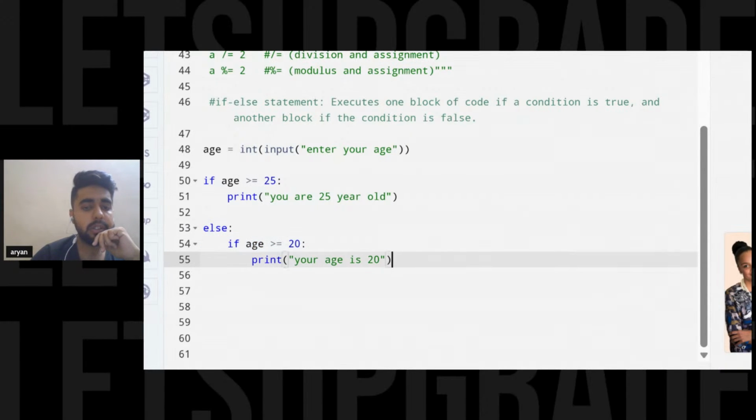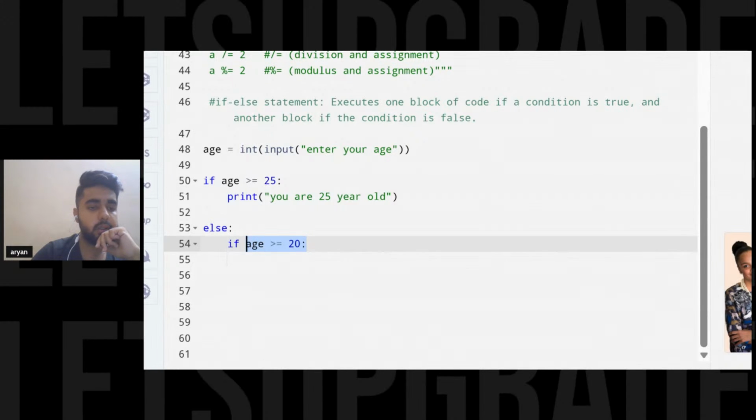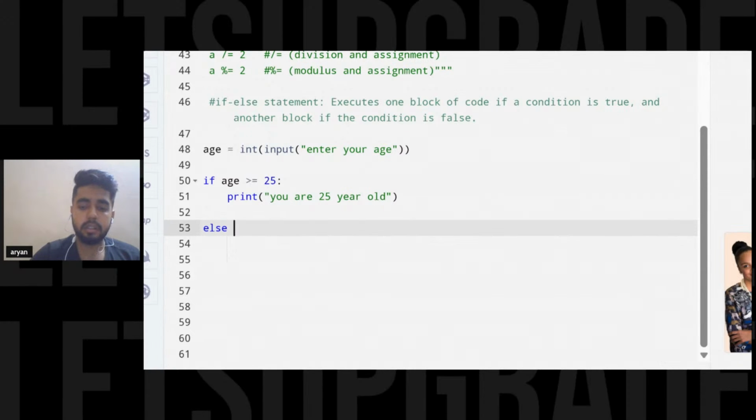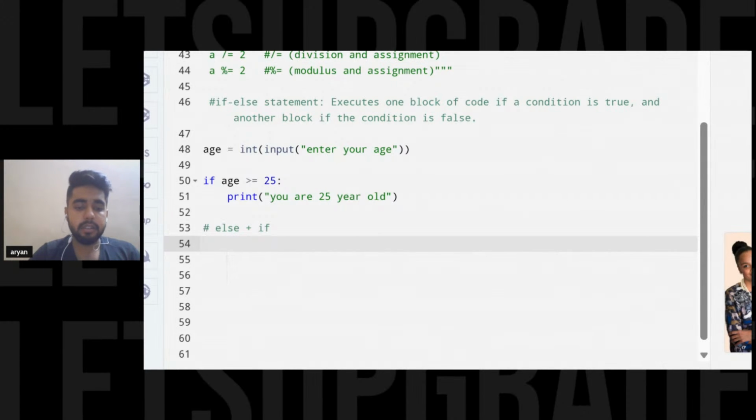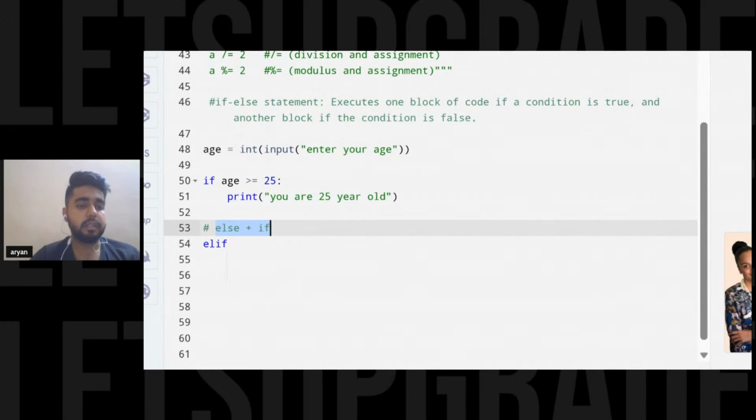So this elif is nothing but the combination of else and if. This is only to understand, don't take it logically. When we combine else and if, then what would be created? Then we have elif. So this is the combination to check multiple conditions.